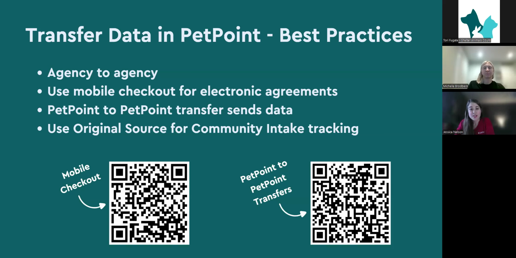PetPoint to PetPoint transfer is another great way to build in some efficiency. There's a little bit of extra setup when you're creating the agencies. Again, another QR code in case that's helpful. But this way, when you perform a transfer in PetPoint, it will move the animal from one database to the other. So you won't have to create the animal. You won't have to enter all that basic information. Again, it will actually move that data for you. So it can lighten the load for your team a little bit.